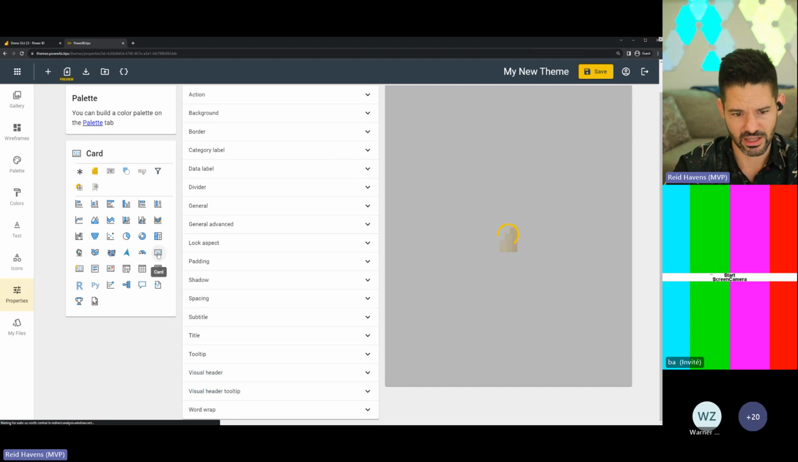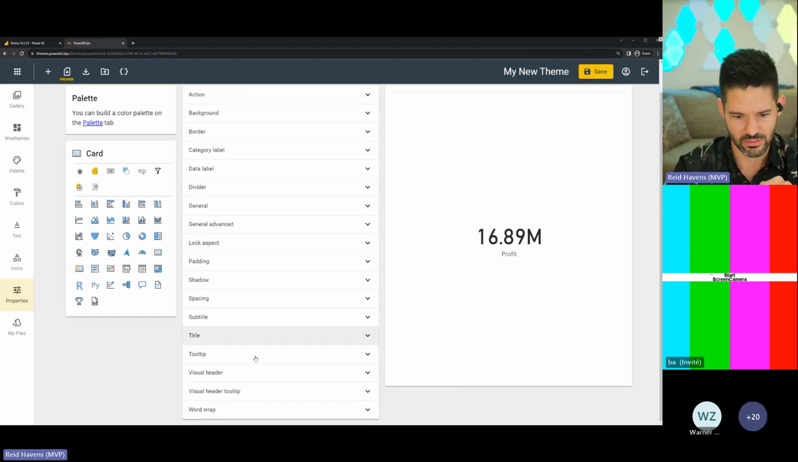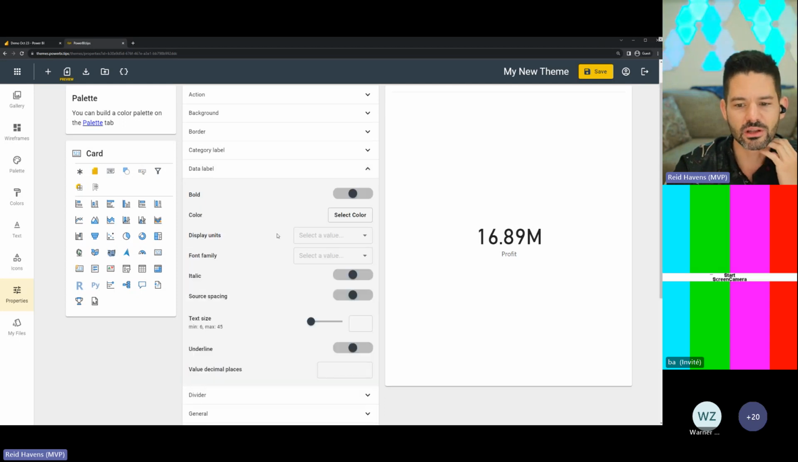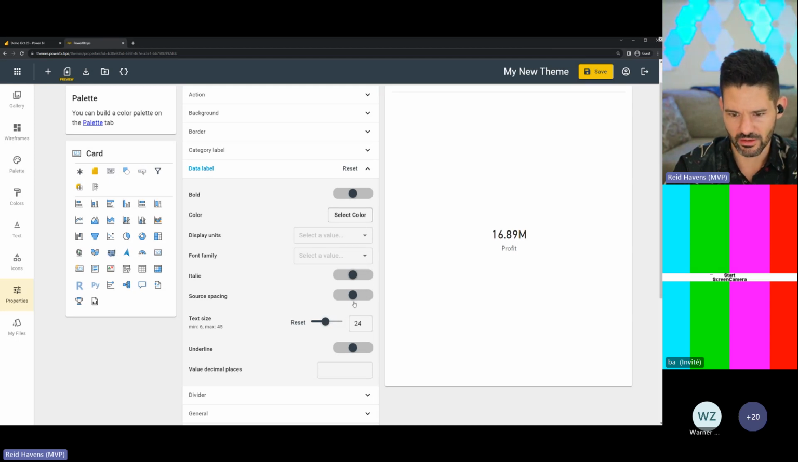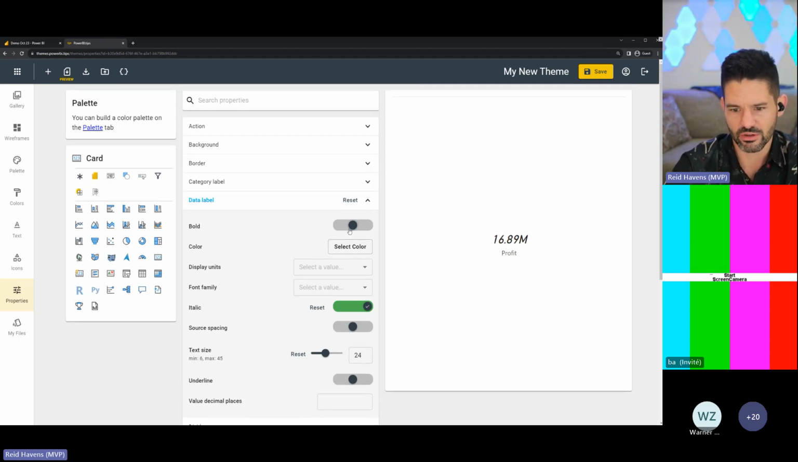It allows you, at least with that paid version, to see the real-time feedback. If I was to come in data label, let's just change the text size to maybe something else. There you go. If I turn on italicize, you can see instant feedback on how your card or any other visual would look as you're making these changes in here.